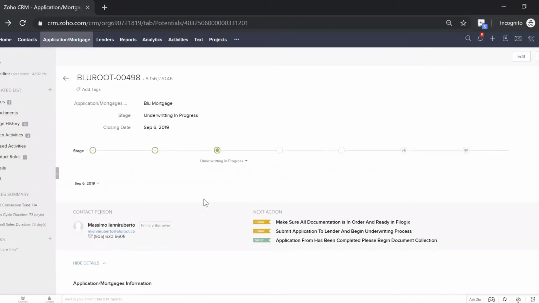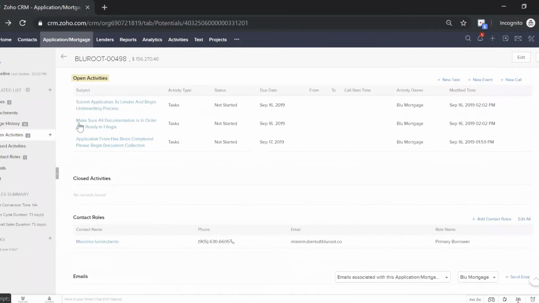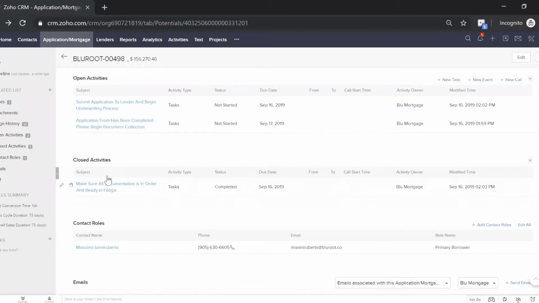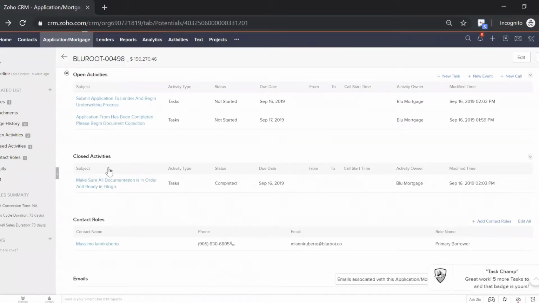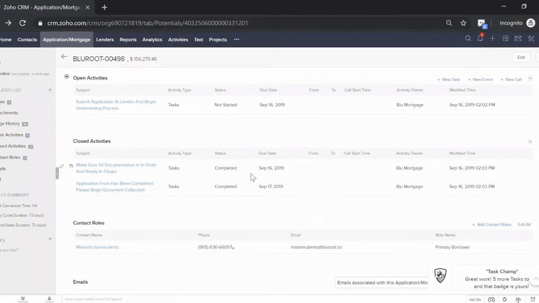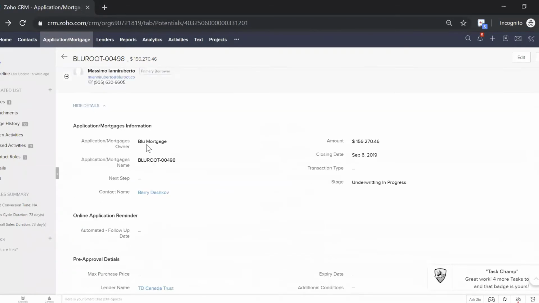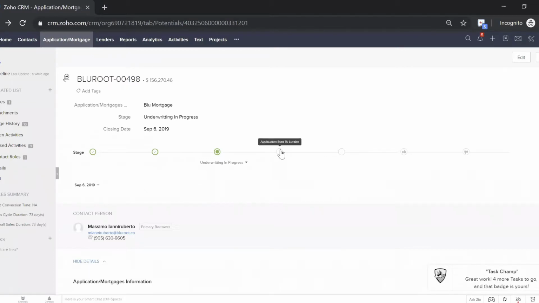But if you're in this one mortgage record, for example, we can now look at our activities by clicking and scrolling down. And we can mark it as done. So yeah, I've made sure everything's in FileLogix, great. I finished this one yesterday, great. And you can see Zoho's tracking how much you complete and you can make kind of a game out of it. And submit application to lender, I'm done, great. So now what you're gonna do is mark it as submitted application to lender.